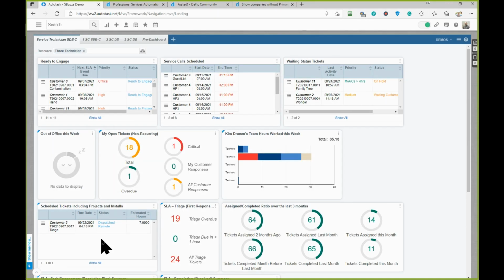The question before us today is how can you quickly search through which accounts in Autotask don't have a primary contact associated with them. So we're going to go through a simple exercise, export a list and be able to sort it and come up with the clients that don't have a primary contact assigned to it.